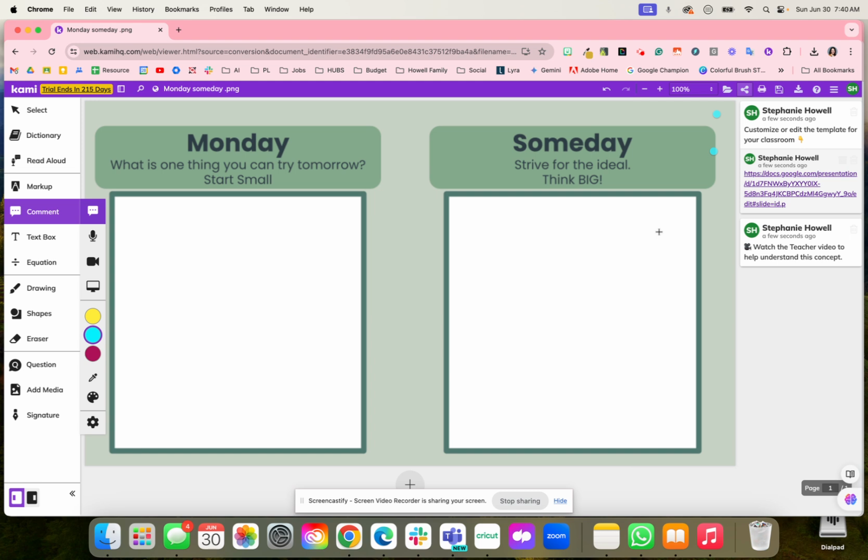Or maybe it's professional learning. On Monday, we want to start maybe using a different technology tool. But someday we really want to build out a project-based learning activity where these tools are incorporated as well. So again, what's that small step we can take tomorrow? And then what is that big thing that we really want to do in the future?